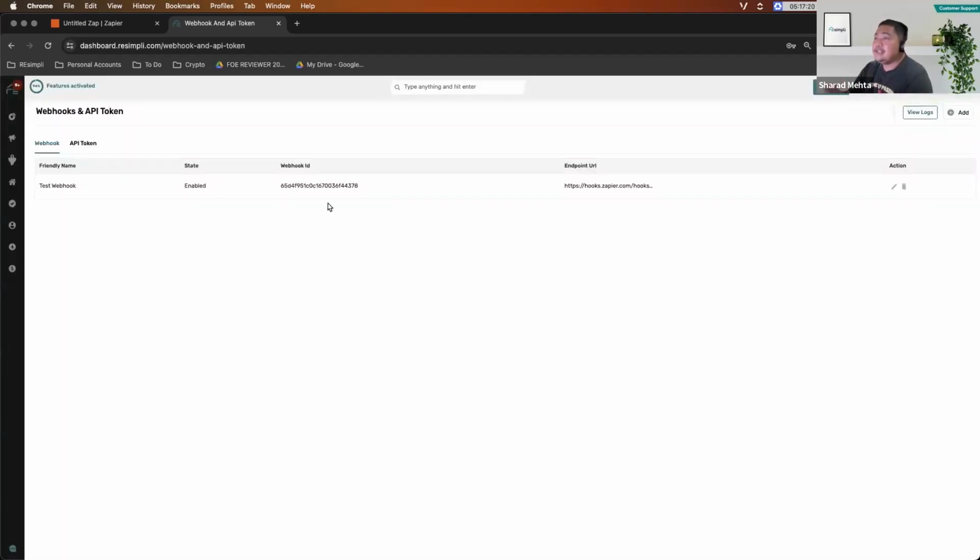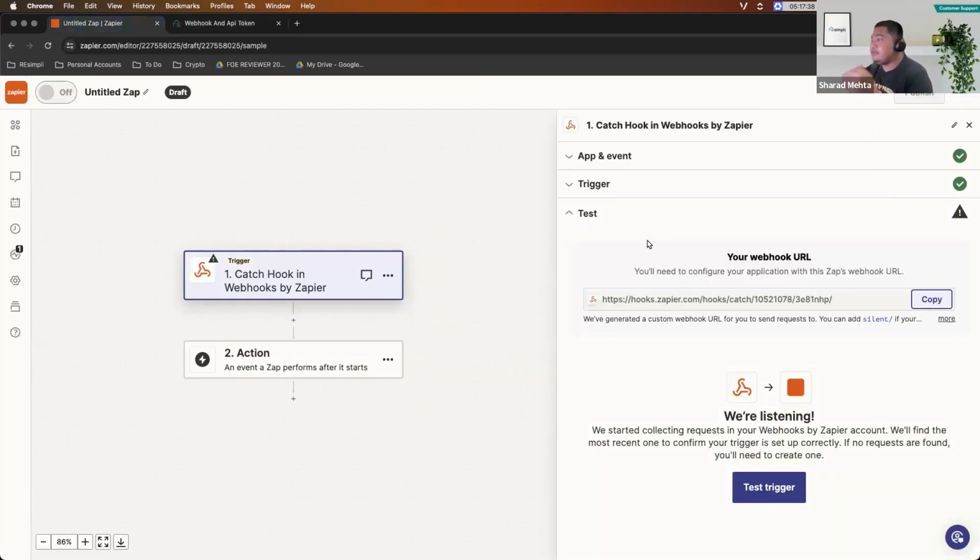Now, since I selected the trigger as lead marked as qualified, essentially what should happen is that any time I have a lead on the account that I mark as qualified, that will trigger the system to send that lead information to Zapier. Since we are still in the process of setting up the Zap, we're going to test the trigger and see if the information is sent successfully to this particular webhook.